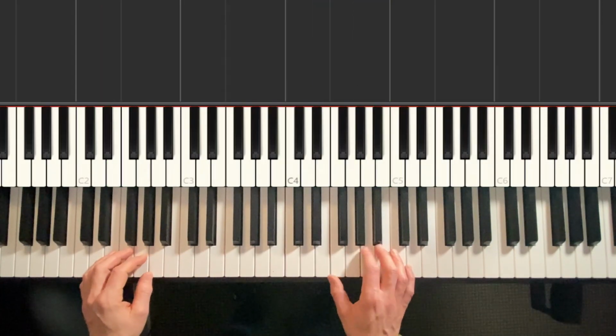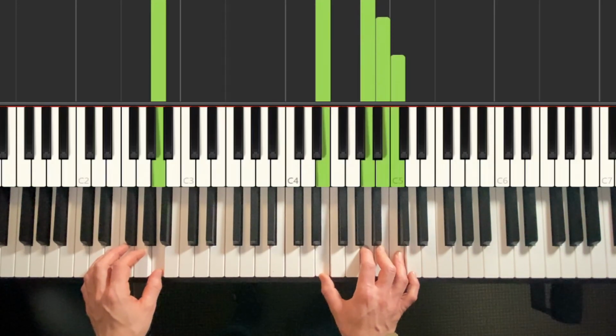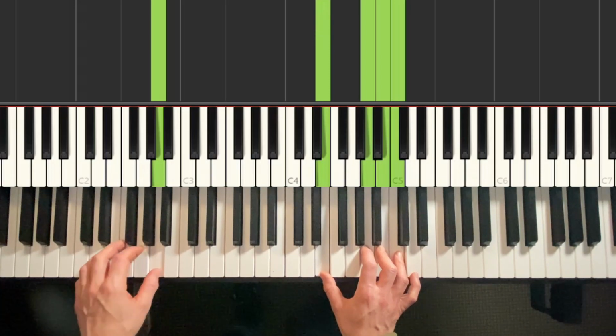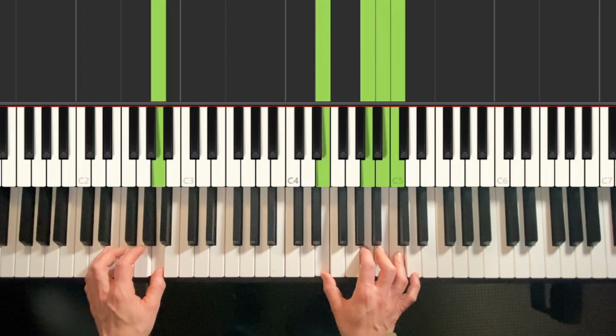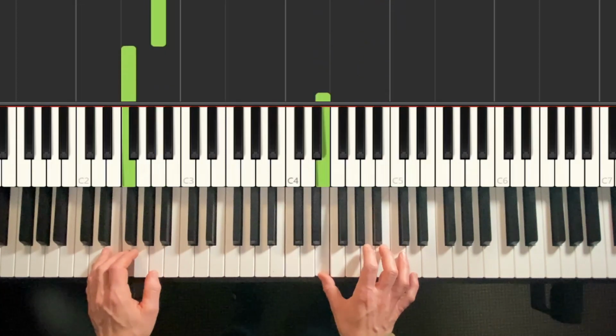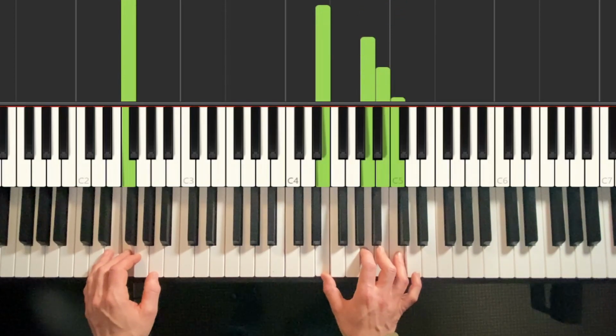Let's review that just so that we have it. So we're going to play A in the left hand. Right hand is going to play E, A, B, C, E. And then you repeat. Left hand's going to F. Right hand staying the same. Another one.